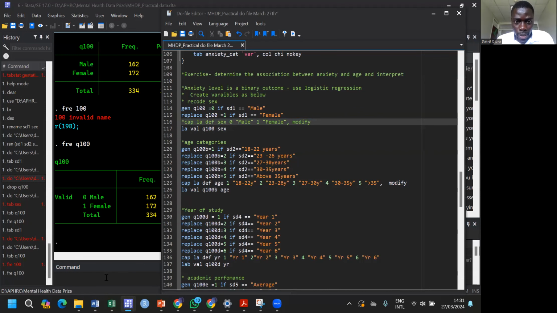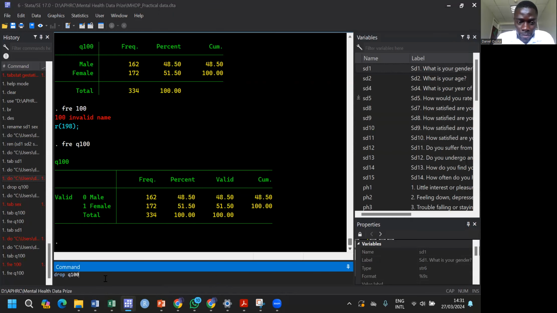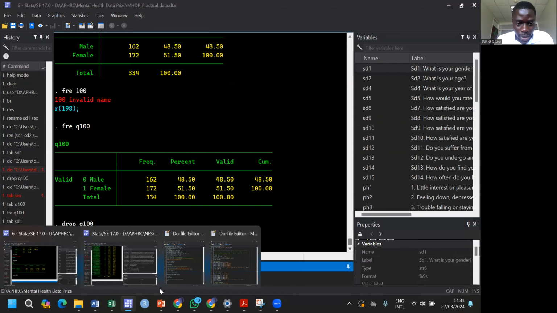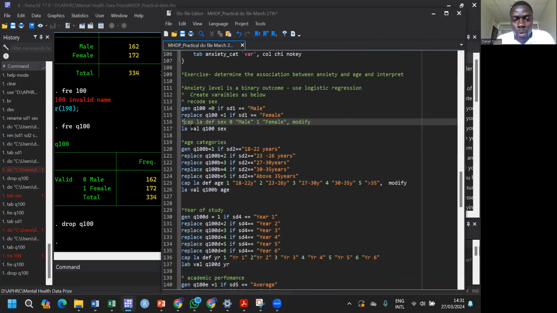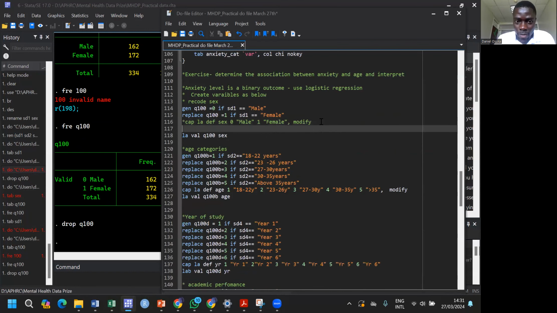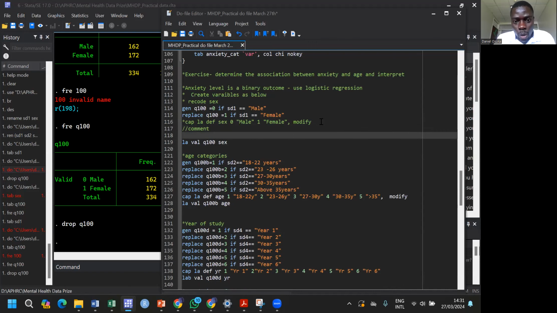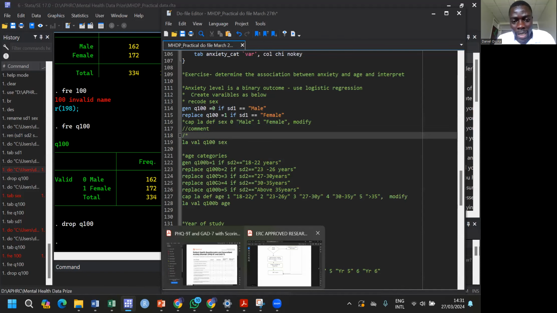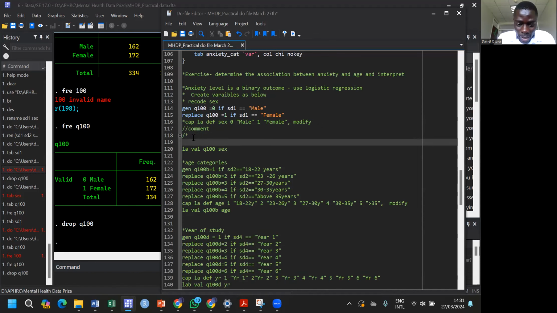You're right. So I'll drop the variable that I generated and then run it without that. If you want to comment something out, you just put a star. You can also put a double slash, and it will comment that line. If you want to comment a large section, you put a slash and then a star, and it will comment everything below that until you add another star and a slash. Those are just for comments.